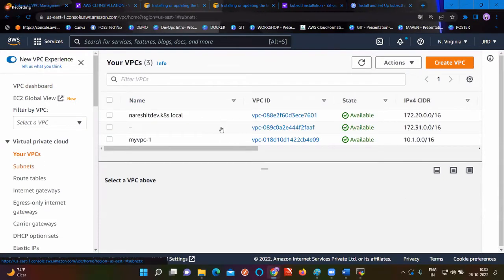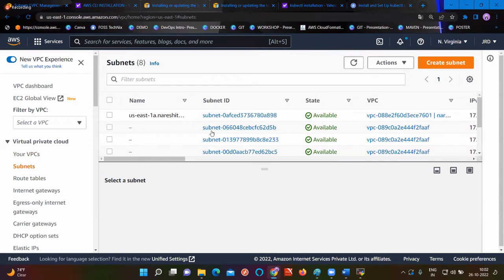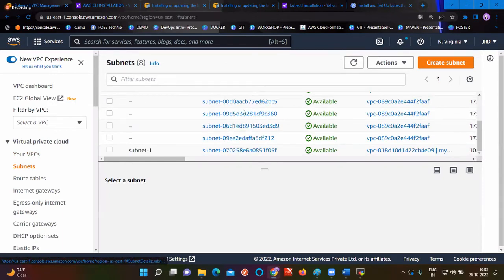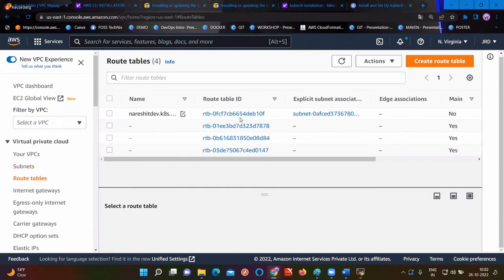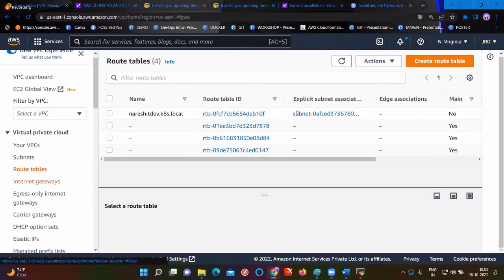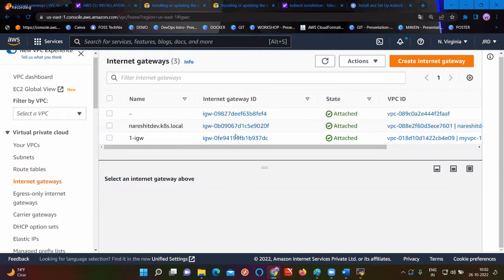Subnets. Am I having subnets now? I am having totally how many subnets? Yes, one customized for our cluster. Okay. And route tables. Are you seeing the route tables? This is the route traffic, from where to where we are going. And going for internet gateway, same thing. Single internet gateway. Everything will be single only.